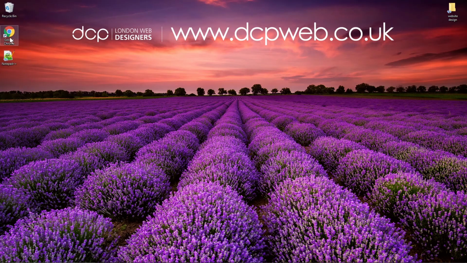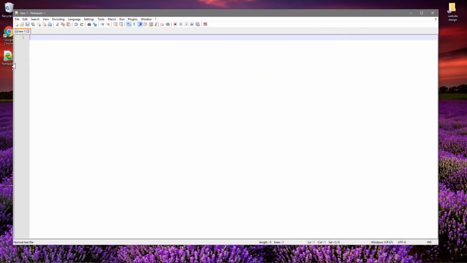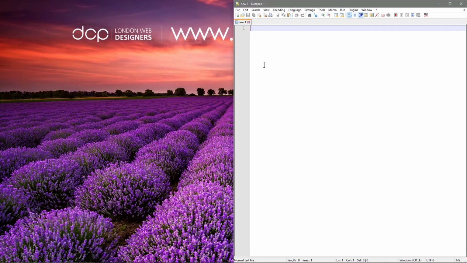And on this left hand side, we've got Google Chrome and Notepad++. So the first thing we want to do is open up Notepad++. If you're loading Notepad for the first time, you might see some written content in here. So you can just go ahead and click this red button here to close it, and then just make sure you've got a new document. So you click this new button here, and just make sure you've got basically a blank new document.